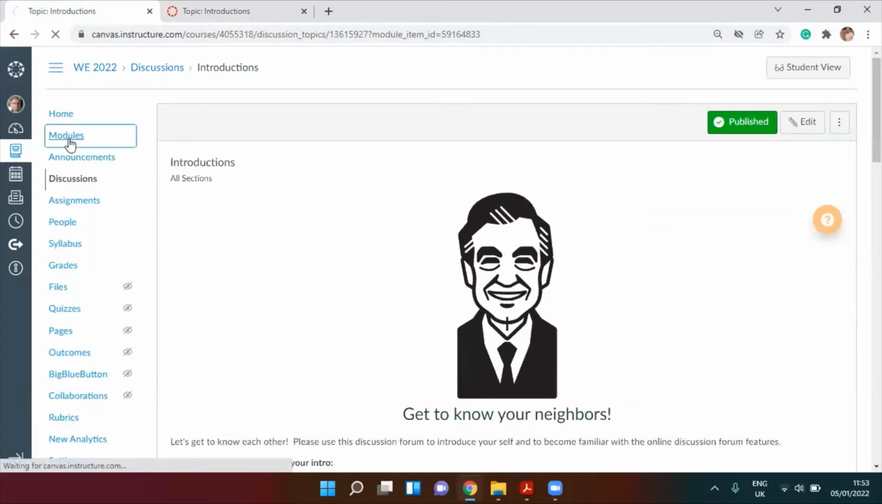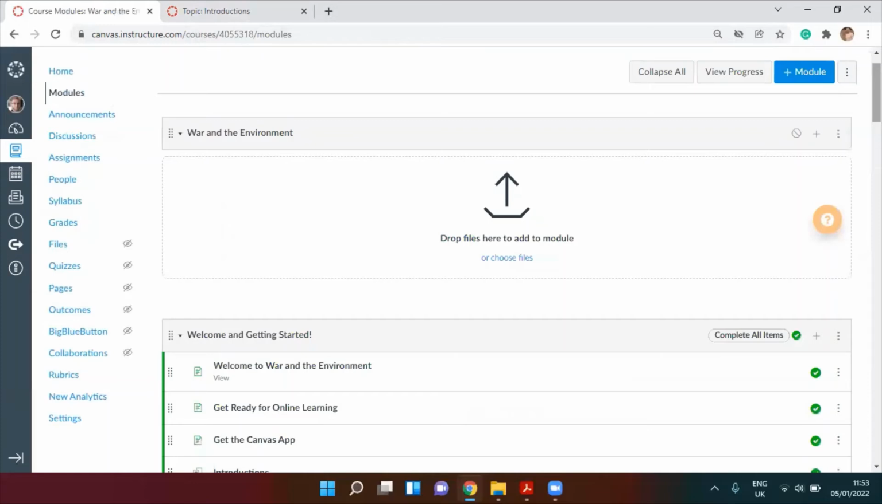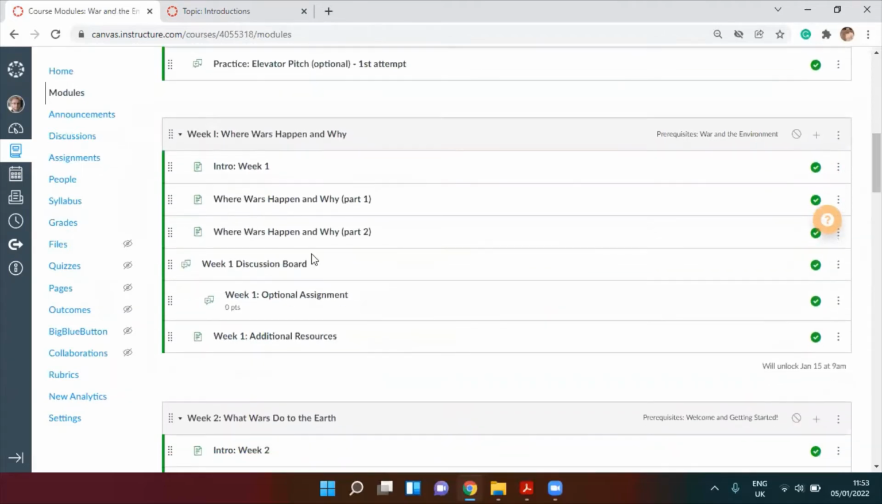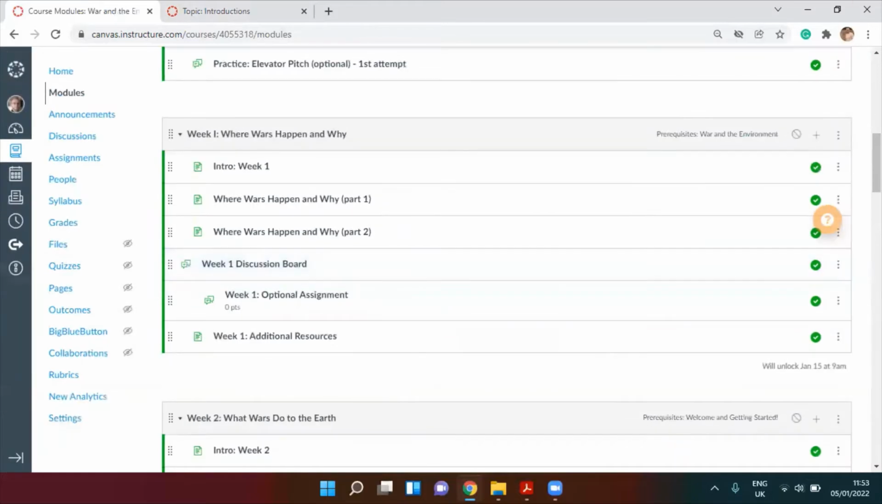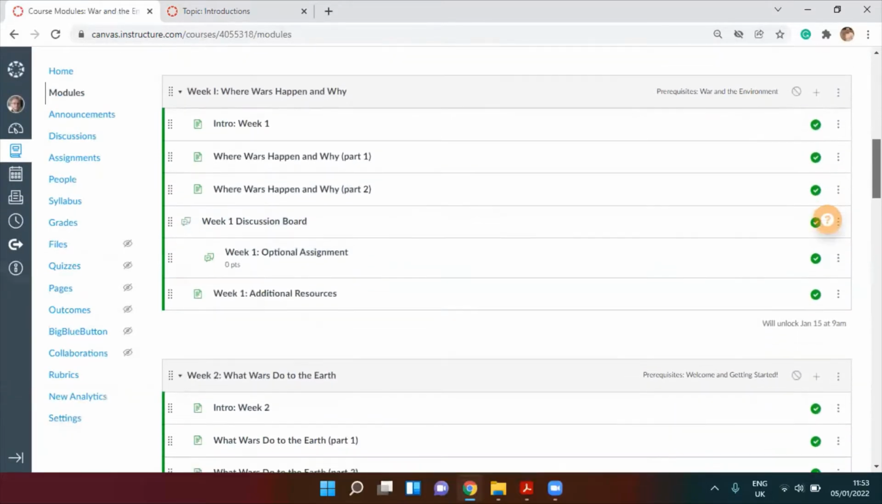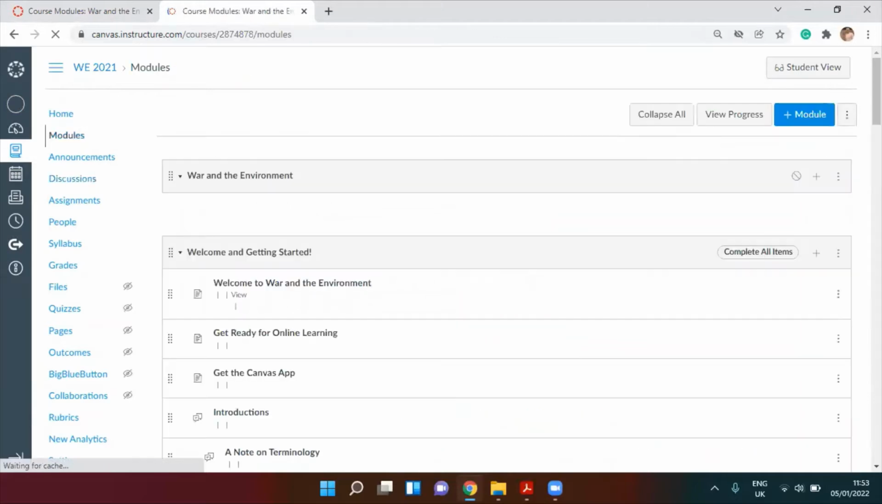I would suggest going here to the module section, and each module has a similar kind of structure. The two places where you'll be engaging are here, the discussion board and the optional assignments. Each module has a similar structure. It starts with what we call an introduction, and then within this section you will see, let's go to one that's already been completed.